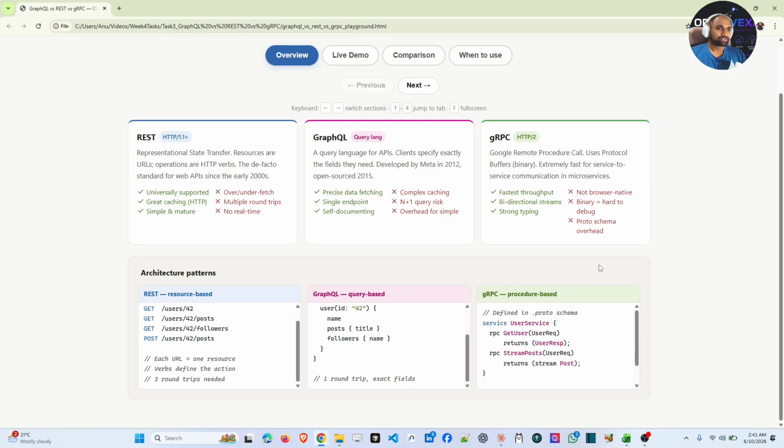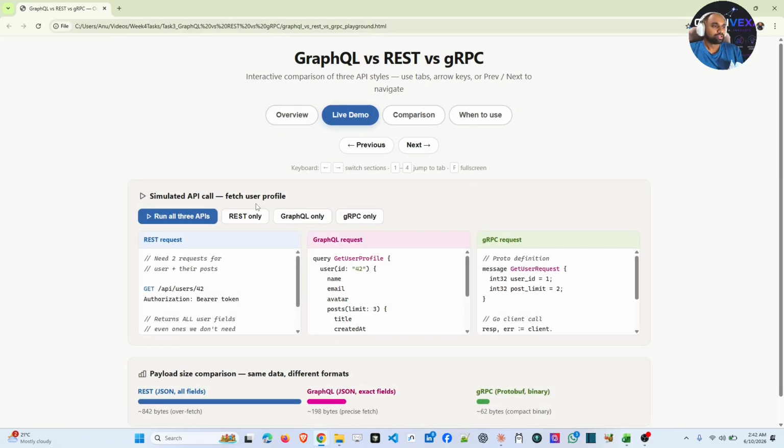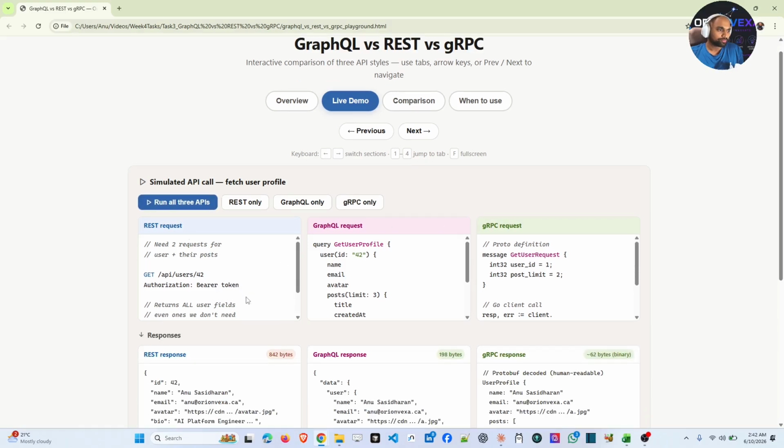Let's go ahead and see the live demo: what the difference is between them and how much payload each one uses. Here I'm using a REST request, a GraphQL request, and a gRPC request. Let's see how much throughput each generates. Run all of them together. You see, I'm requesting two details: I need two requests for the user and their posts for all of them.